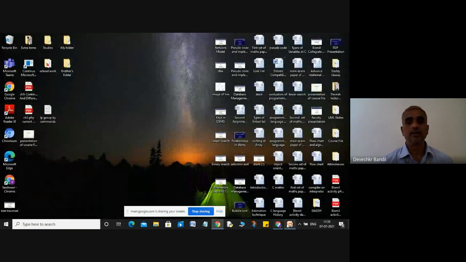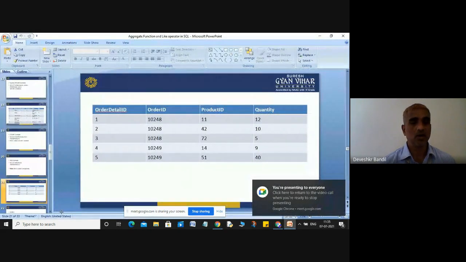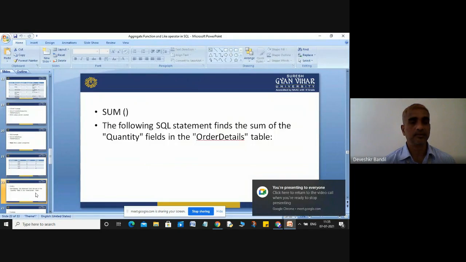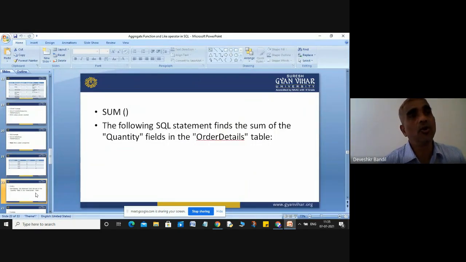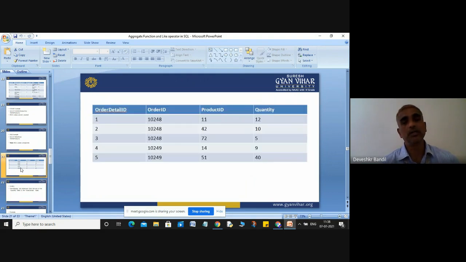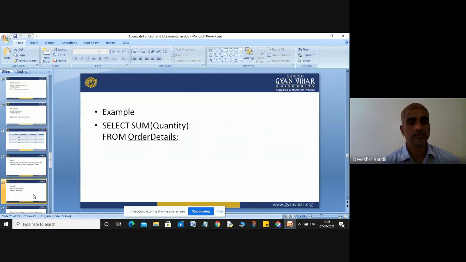Now I will take the sum function. The sum function will also apply on a column name, and the following SQL statement finds the sum of the quantity field in the order details table. This is your order details table, and in it the attributes are order detail ID, order ID, product ID, and quantity. And you can see here the example of the sum function.